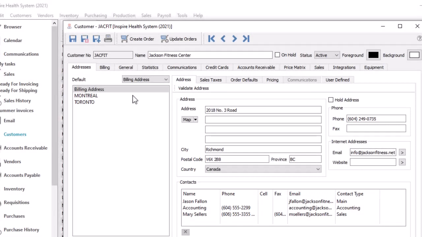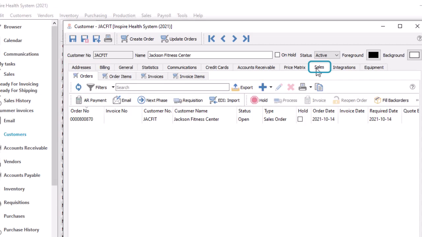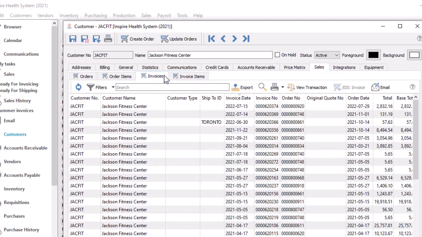The Sales History module is not the only place to access historical invoice lists. When you're editing a customer, the Sales tab has two sub-tabs for invoices and invoice items, which function in exactly the same way, except that only invoices and items for this customer are displayed.